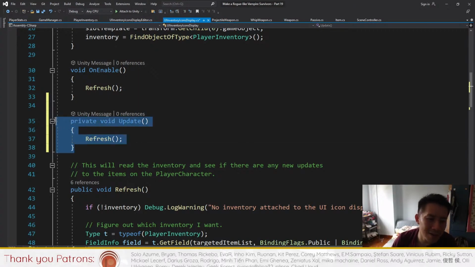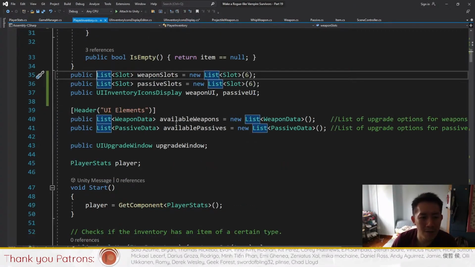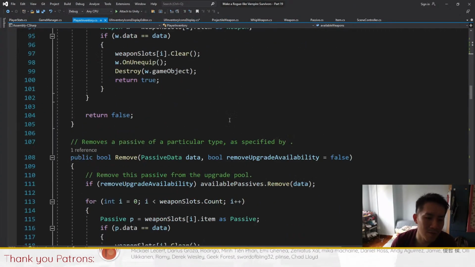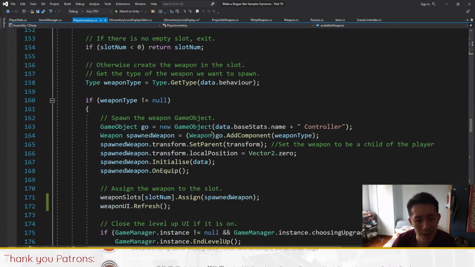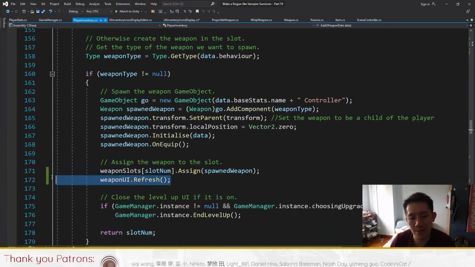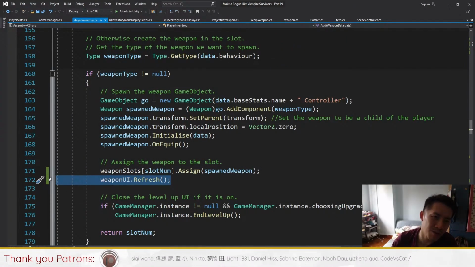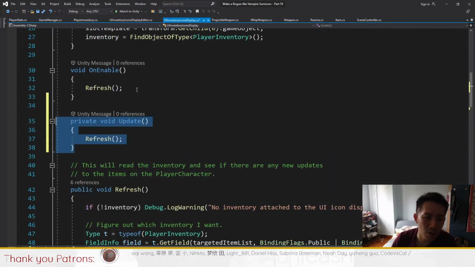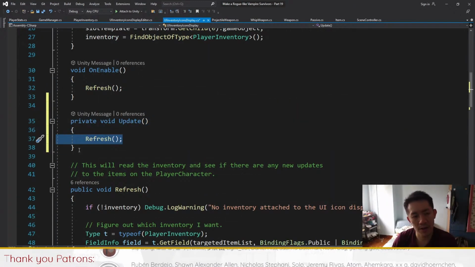But if you add this piece of code, then you no longer have to call the functions inside play inventory. Over here we manually call the function every time we update the slots, because again this is more efficient than calling the refresh function and the update function every frame.